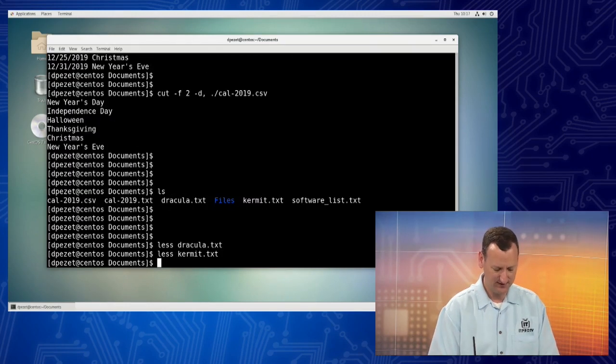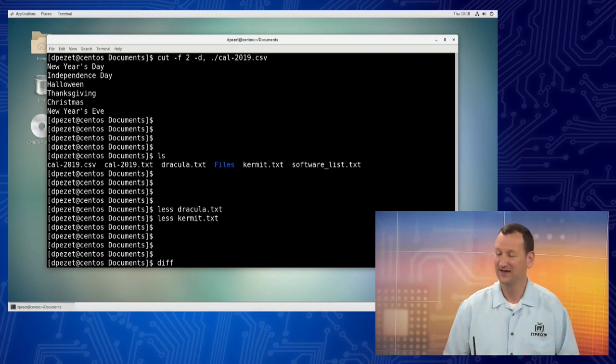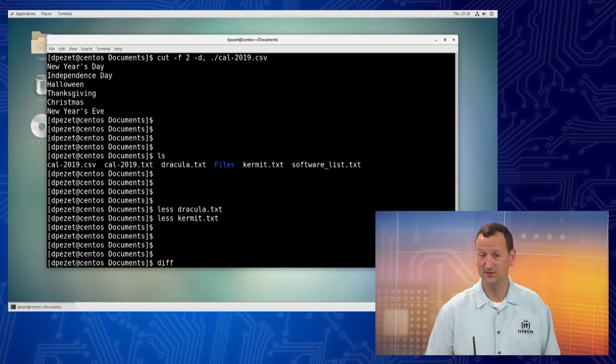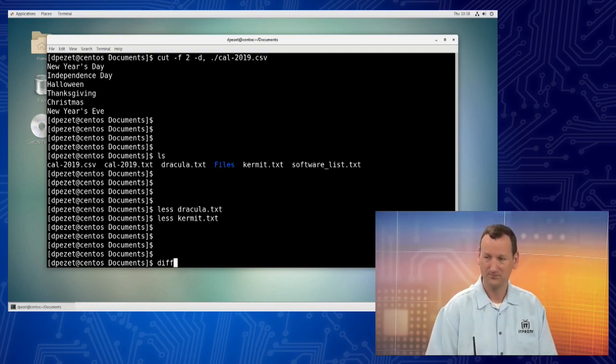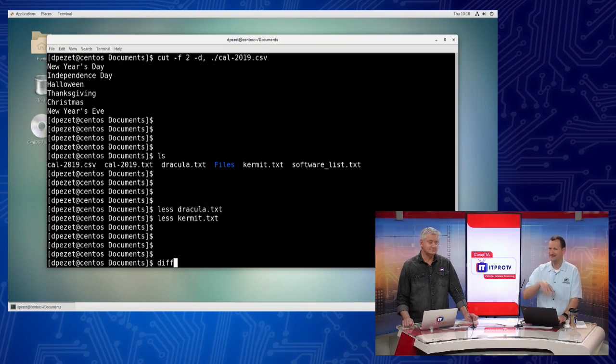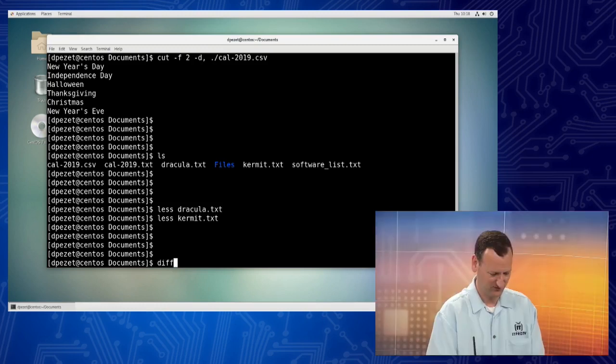But there's a neat command called diff. Diff will let you see the differences between two files. You can compare two files, and it will just show you what's not the same. Are they side by side, Don? Sort of. It kind of lays them out in a weird way. Let me show you, because it'll make more sense if you see it.